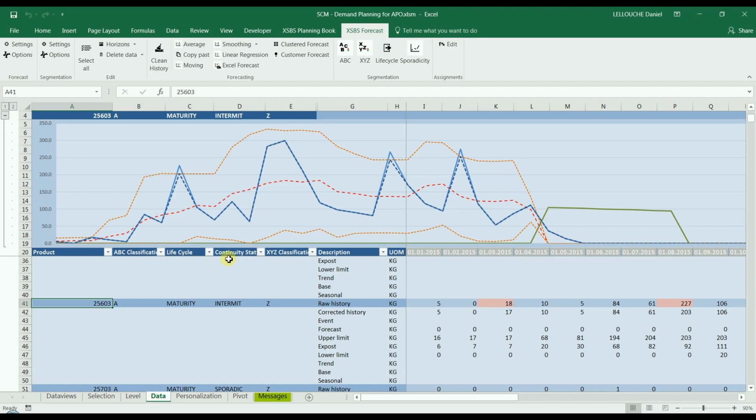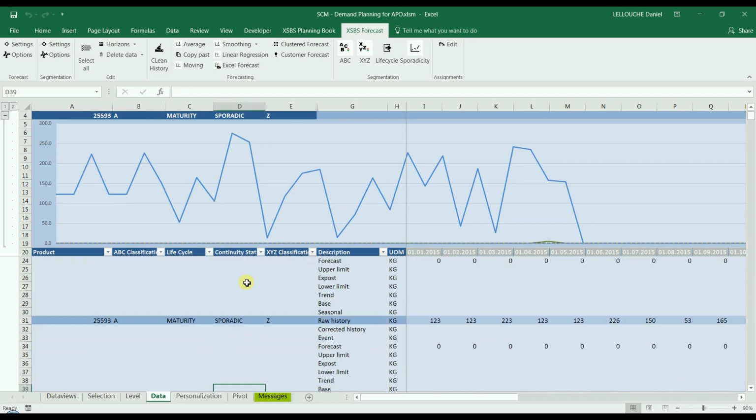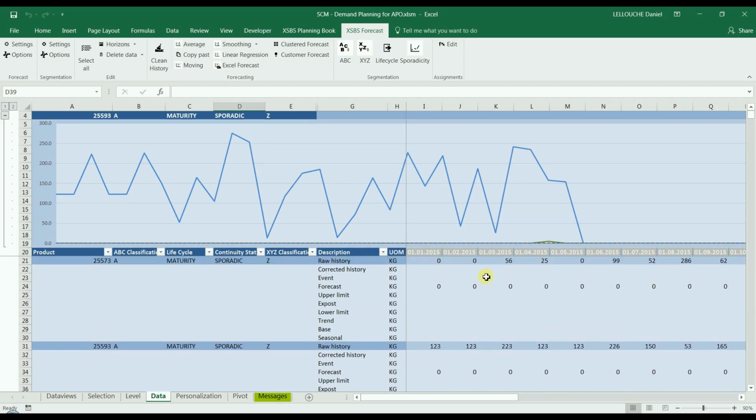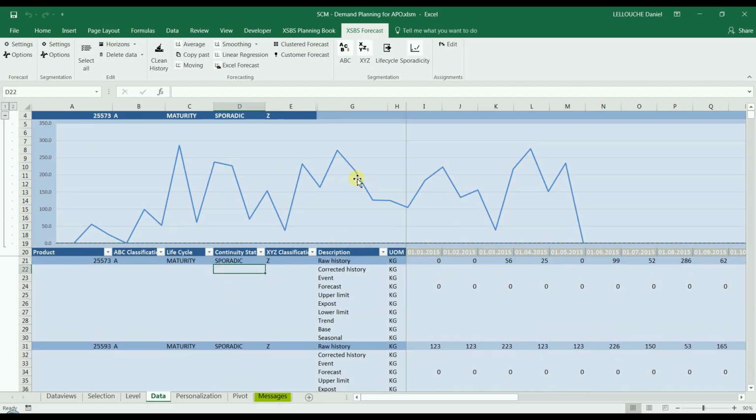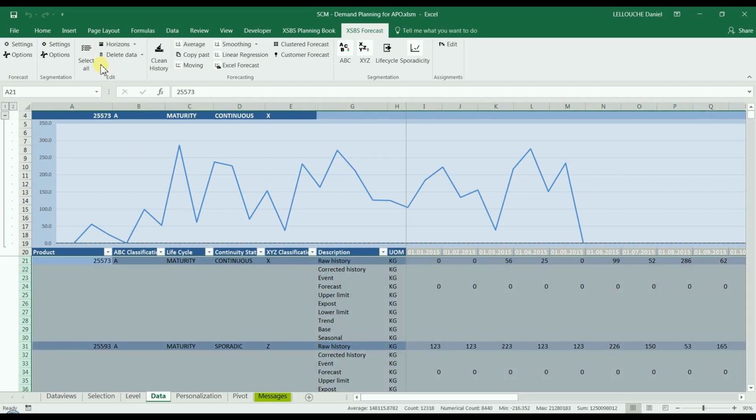If need be, you can also work on the segmentation of your data. I can, for example, trigger a recalculation of my ABC class, lifecycle status, continuity status, or XYZ class. I just need to click the corresponding button above and the recalculation will be done immediately based on the latest data. I can also do this for all products in my list in one click by first using the Select All button. You notice the speed at which these recalculations occur and are immediately available in your table view.